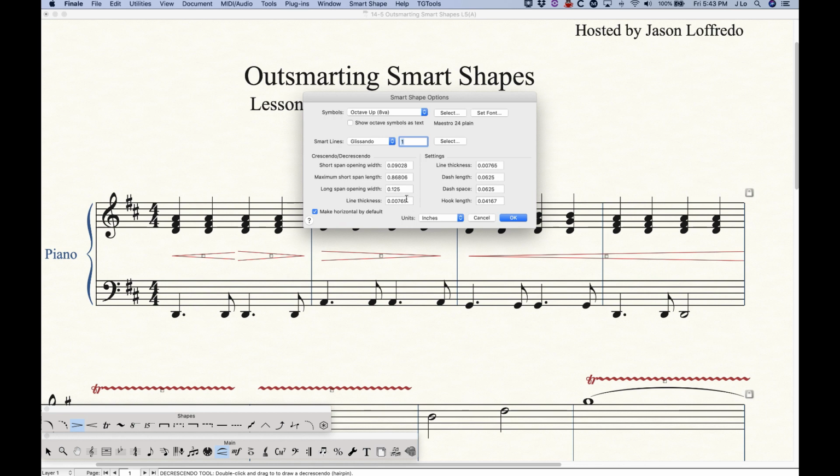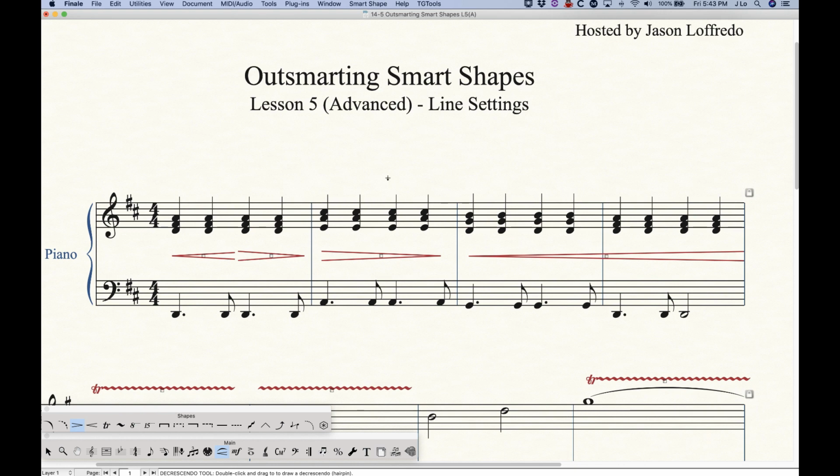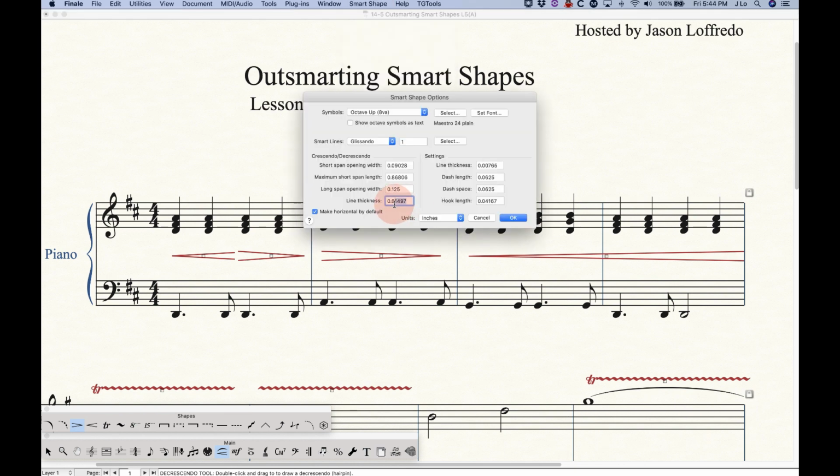All right. And then finally, the line thickness, that's pretty self-explanatory. It's set to 0.00765, but if we change this a little bit, you can actually see you can create some much thicker hairpins to taste if you want to. And that's what that does.